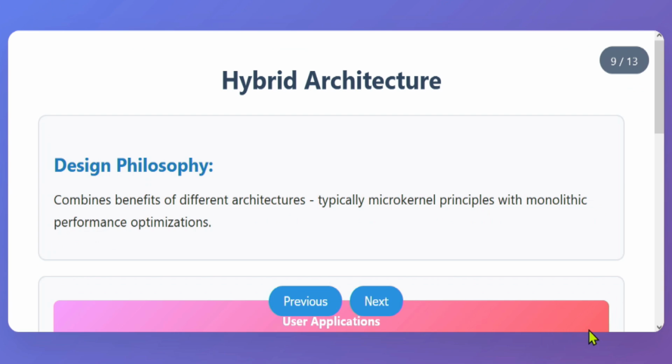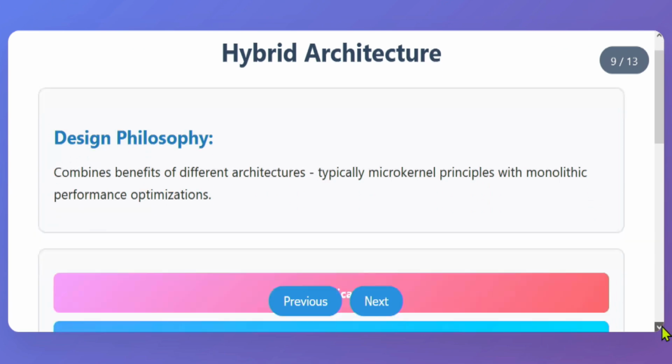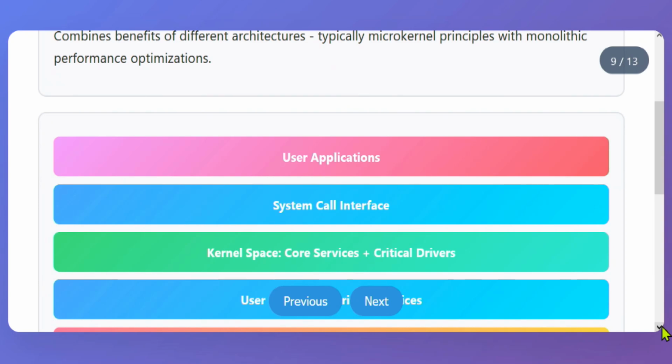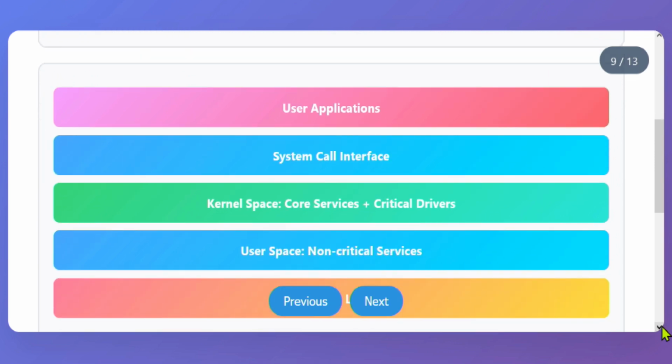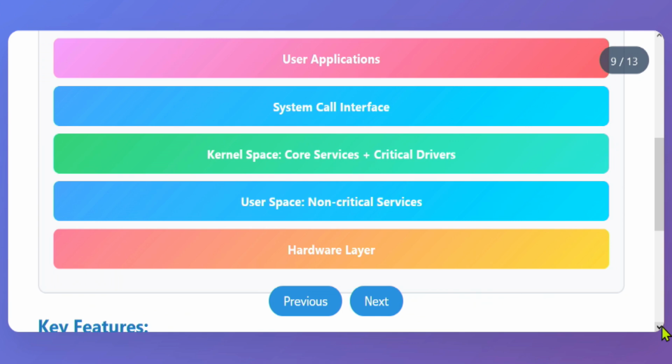In hybrid architecture, we combine different types of architecture, typically the microkernel principles with monolithic performance optimization. In every architecture, we have some advantages and disadvantages. So in hybrid architecture, we take some advantages from each architecture and build our own architecture. Here we organize it in the following layers: user application, system call interface, kernel space, and then core services and critical drivers, user space, non-critical services and hardware layer.